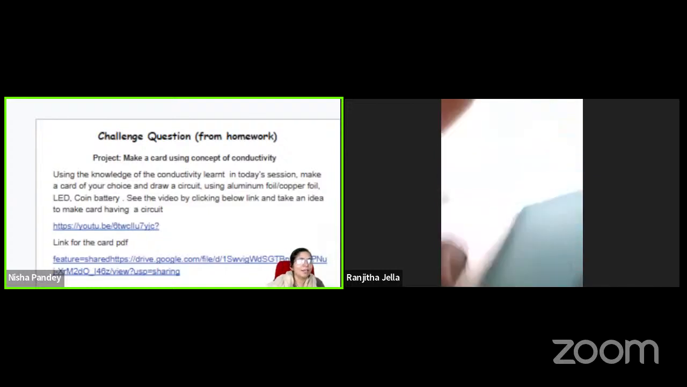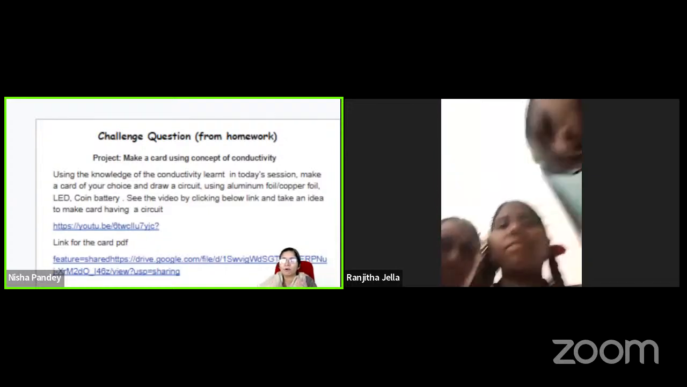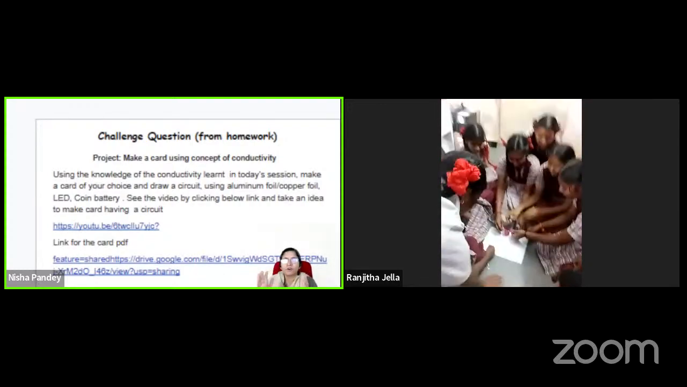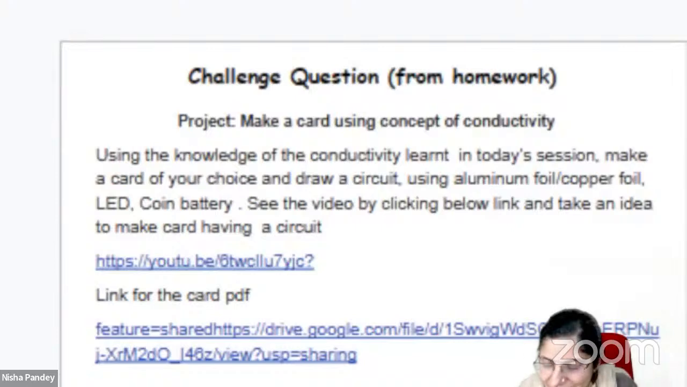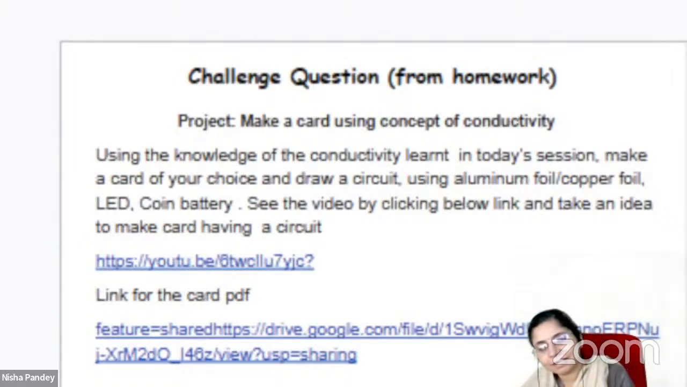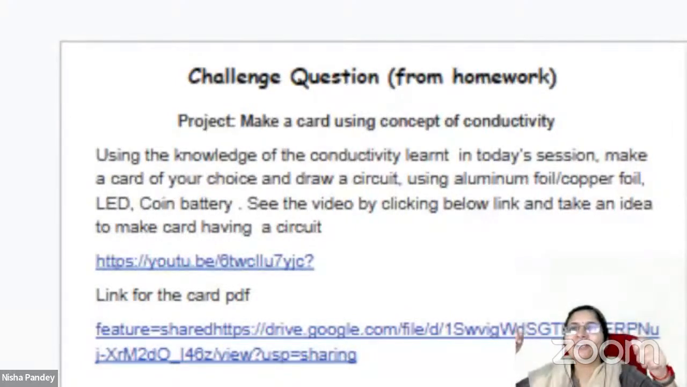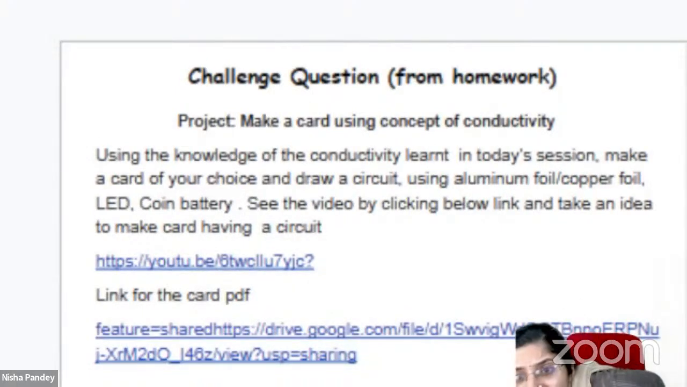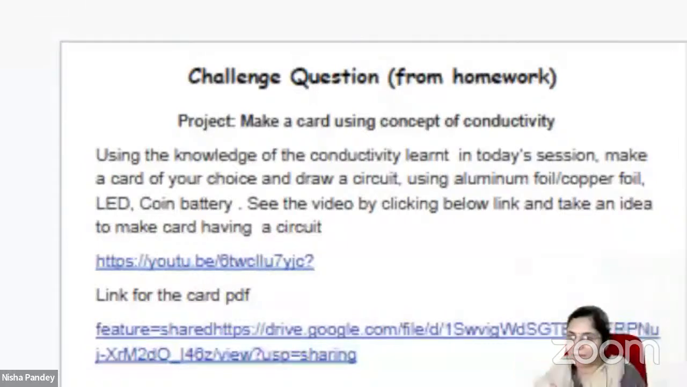Well done. So I am sharing the challenge question with you. Today you have learned about the conductivity of different substances. What is conductivity? What are the good conductors of electricity? What are the bad conductors? What are the insulators of electricity? We have tested lots of materials, solids as well as liquids, right? And you have also tested your own conductivity by holding the conductivity tester in your hand.